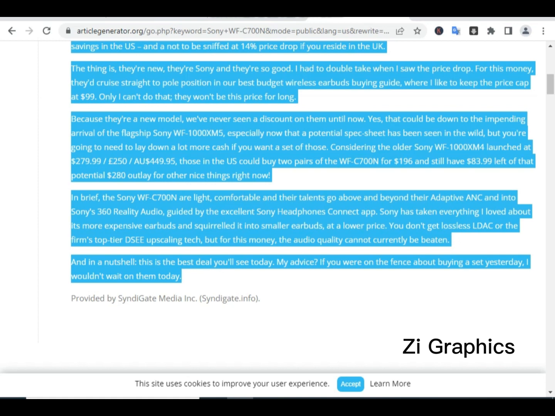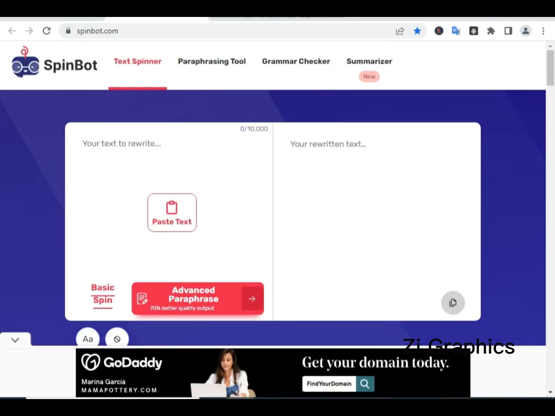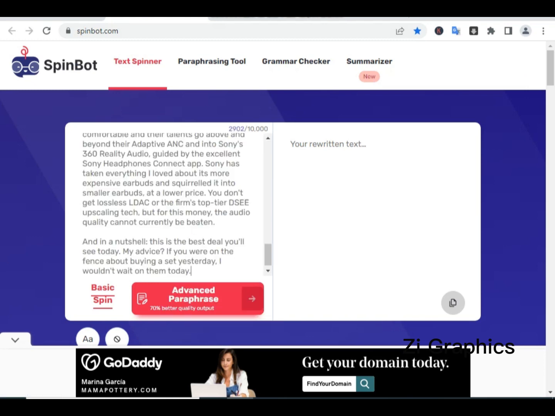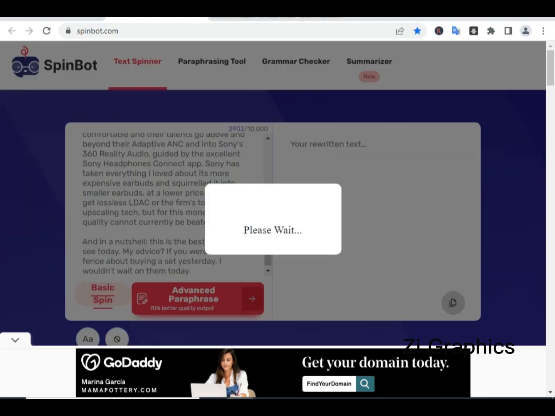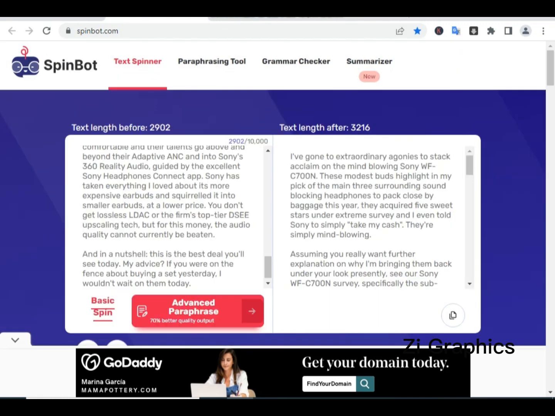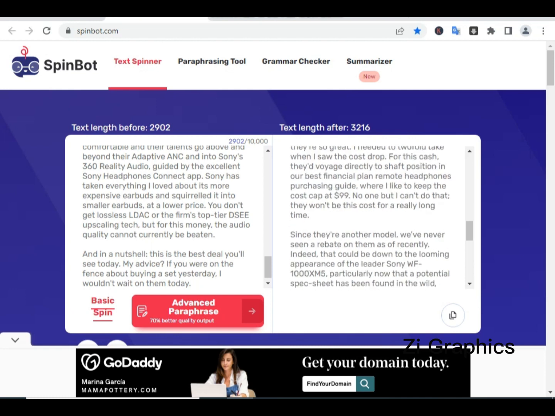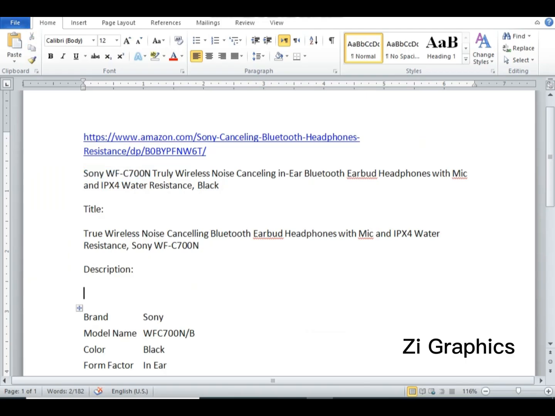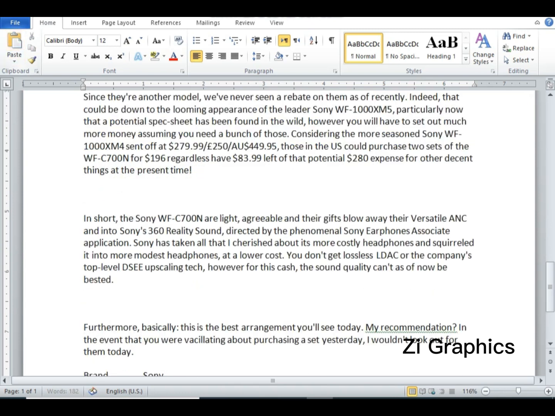Now the next step is to rewrite that description. Now, go to the site called spinbot.com, paste the copied article and click on Basic Spin. Wait a few seconds, and it will spin the entire article and rewrite it. Copy that rewritten article, paste it into a document, and save the document.